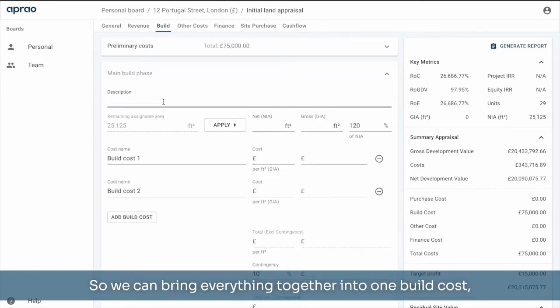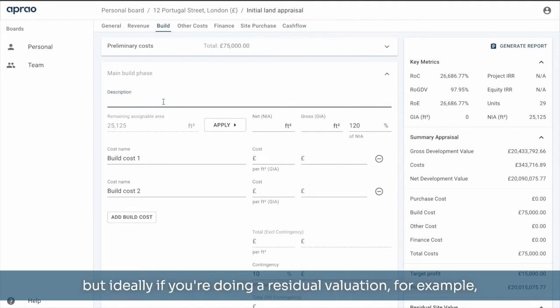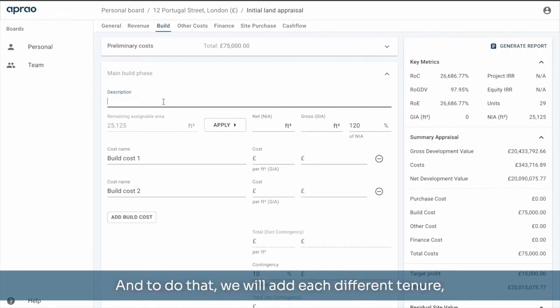So we can bring everything together into one build cost, which is ideal if you're doing a residual valuation, for example, or if you want to go a bit more granular, we can do so. And to do that, we will add each different tenure or building or block, it's completely flexible. Each one of those can become its own build phase. So just for today's purposes, I'm going to work with the affordable housing.